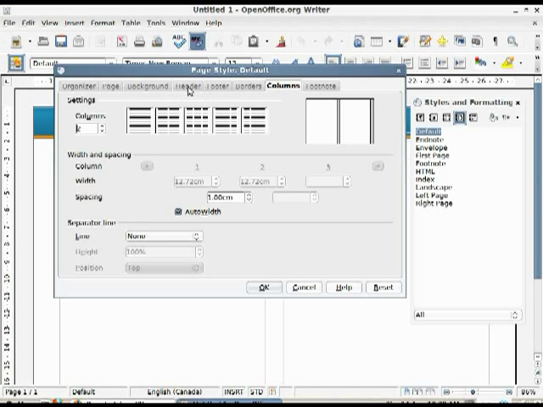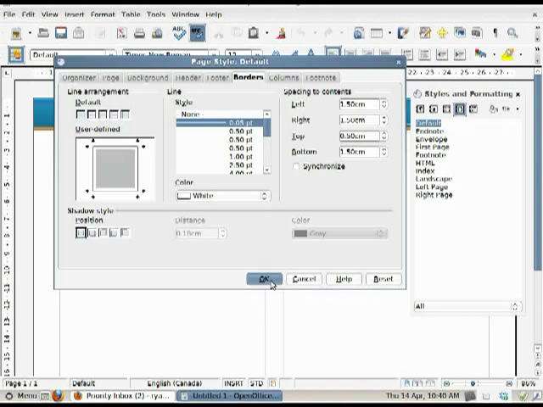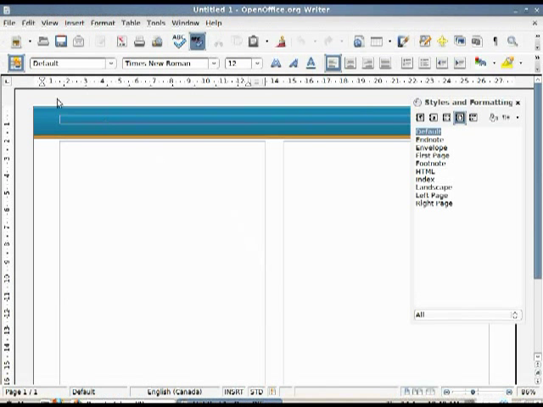So let's go back to our page style and modify it again. And under borders, spacing. So we have to unsynchronize, which means we can change just the top border. And let's put that down to just 0.5 centimeters, half a centimeter. And again, click OK. So now you can see our header is up where we want it in the blue bar. But now our columns are inching a little too close to that yellow bar.